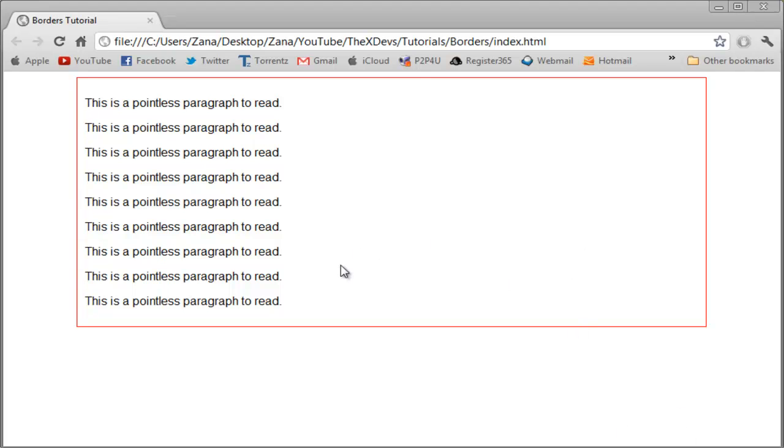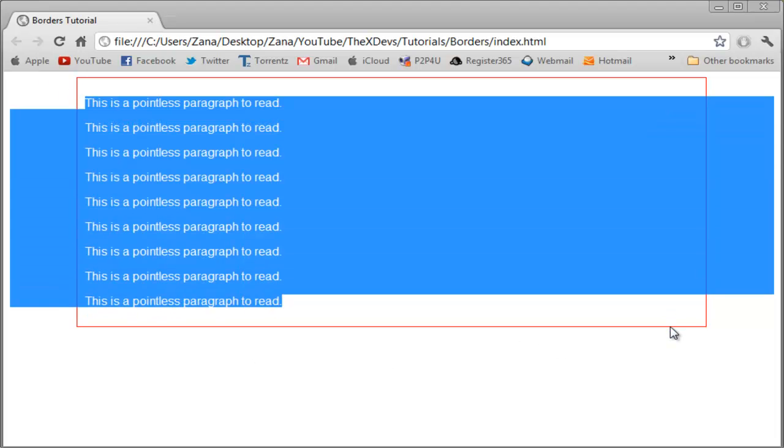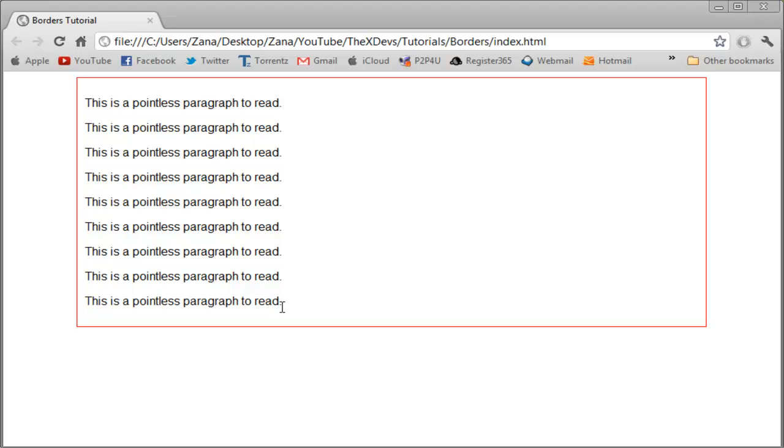Now, keep in mind, every time you add padding, it actually makes your border a bit bigger. I don't know why this happens, but it does. So I'm just telling you, I know it because I use padding a lot. And you just have to be careful. So that's that.